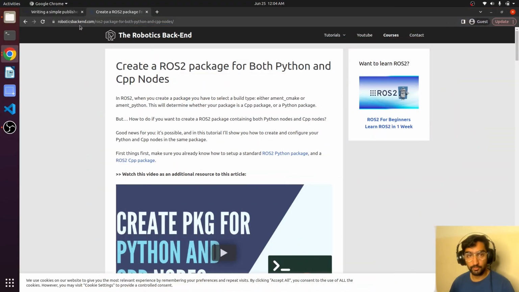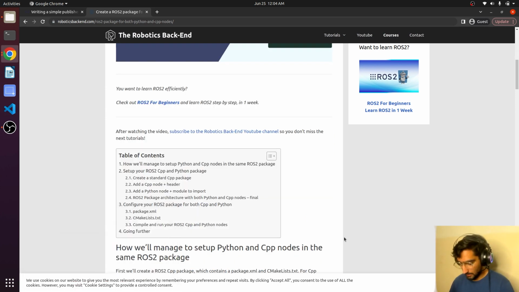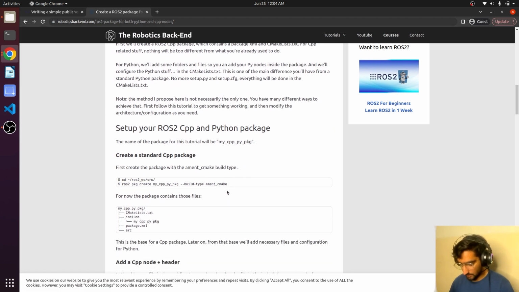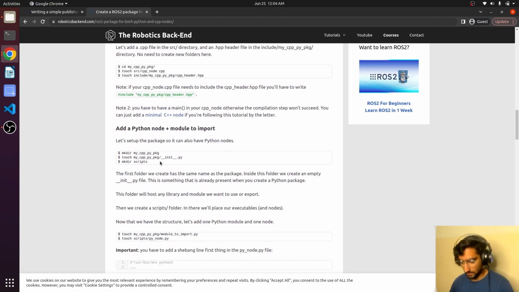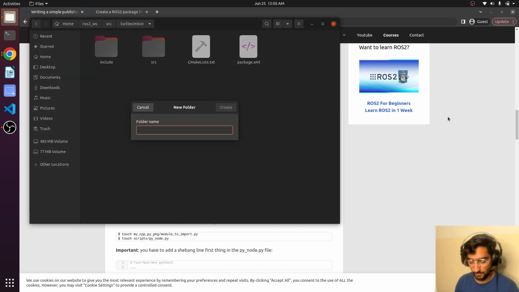Here we have the instructions, and we can simply edit our own package. It states that you can create a package using ament_cmake, and we have done that already. Here it is explaining how you can add a Python node into it. Make a folder which has the same name as the package. Let's go there. New folder. Now we are inside the package.